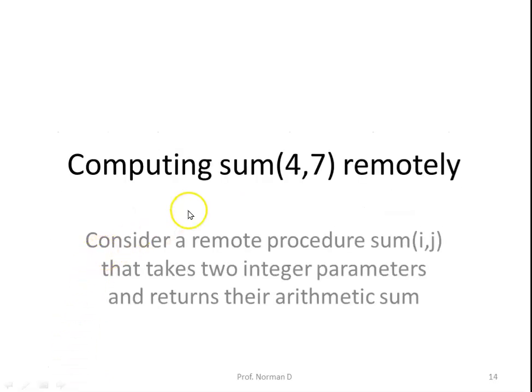Now for an example, let's say there's a client machine which wants to perform a sum of two integers. The procedure to perform the addition of two integers is on a server. So what the client will do is pass two parameters to the server along with the function name that it requires, and let's see how this particular process works.